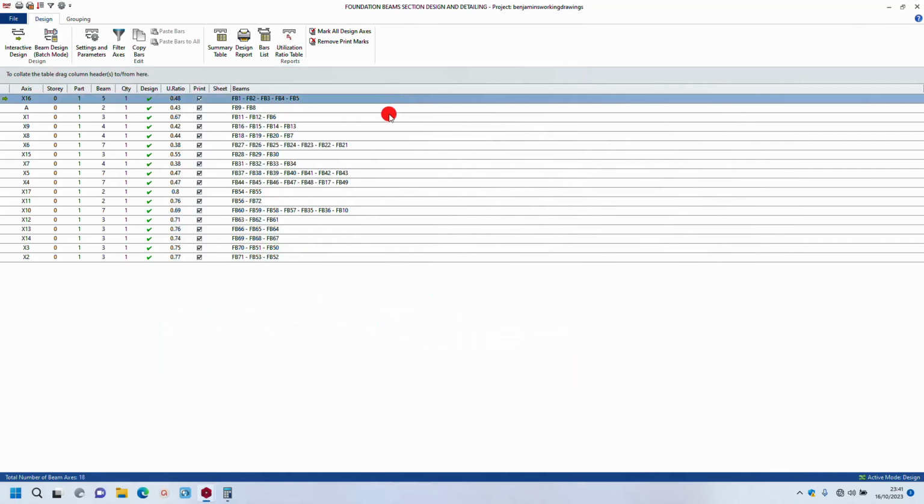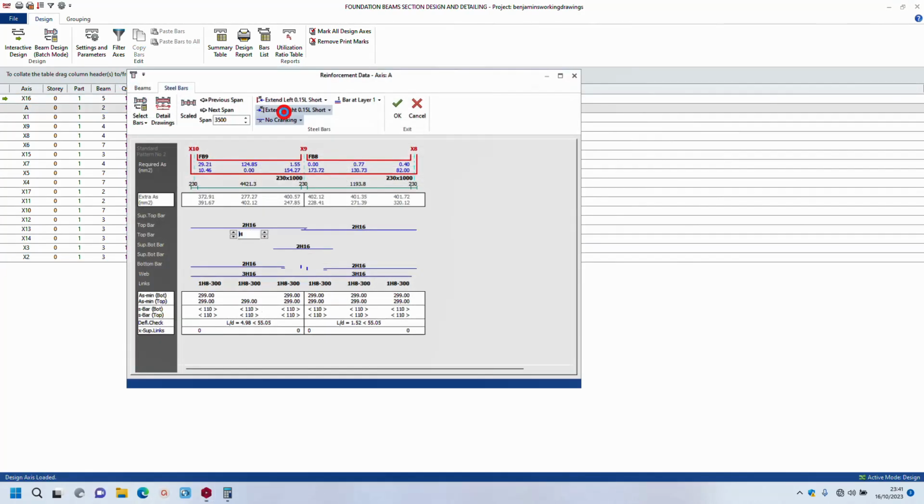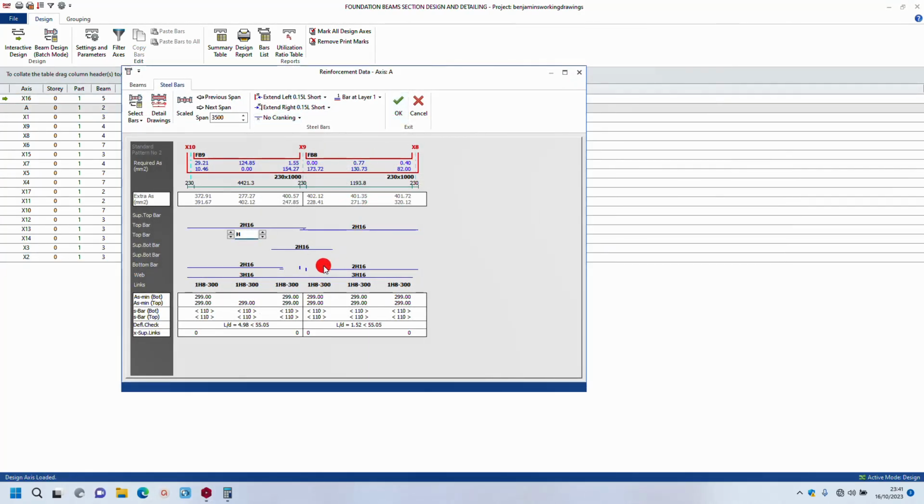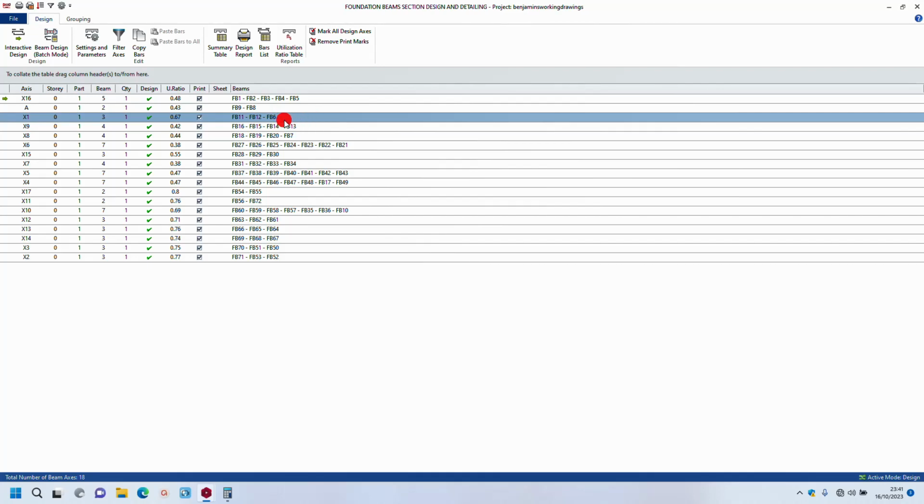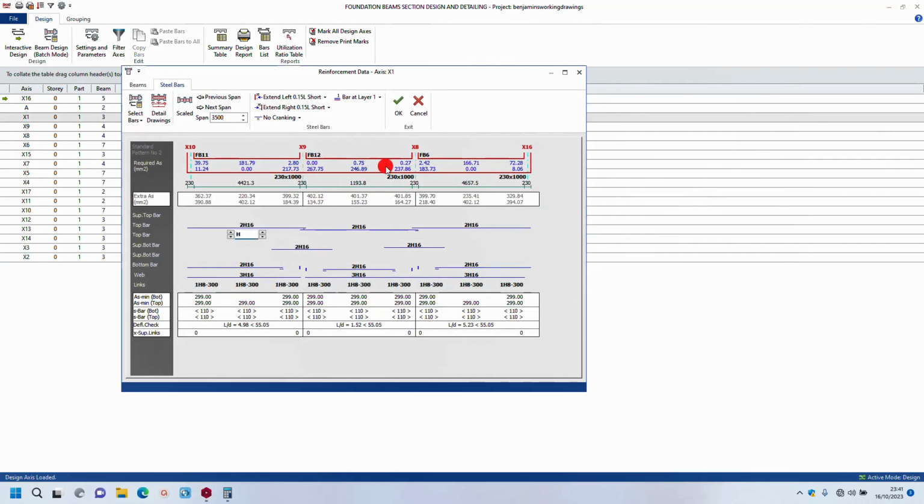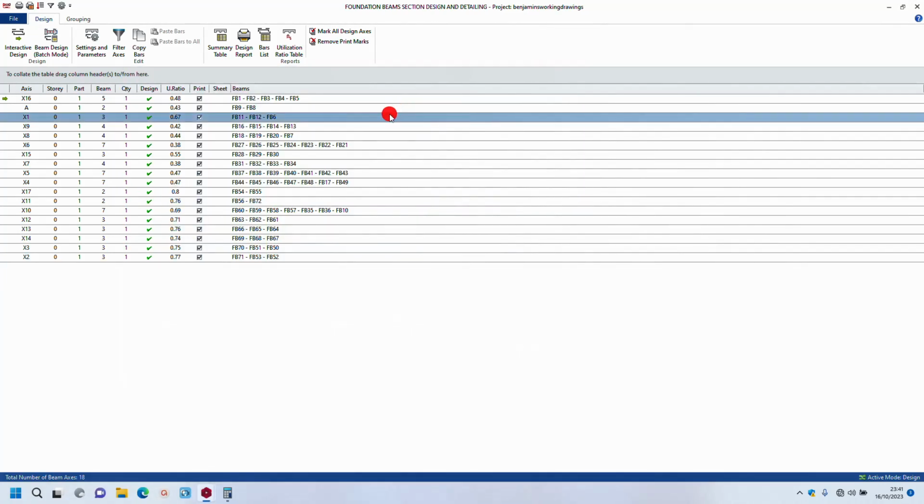So click on OK, double click on this. You can see it chooses 16. Click on OK, double click on this, click on OK.